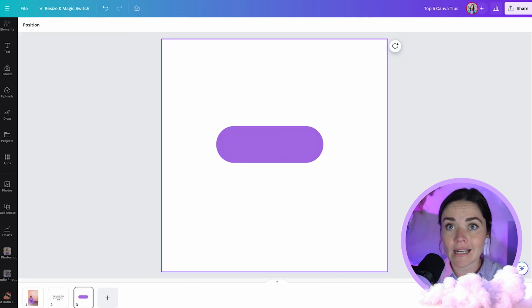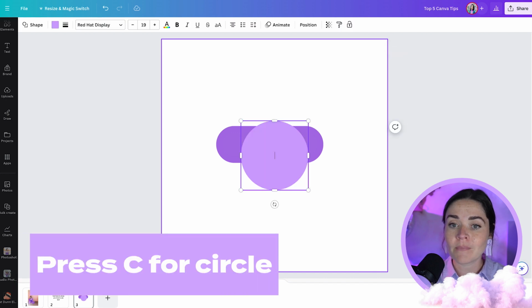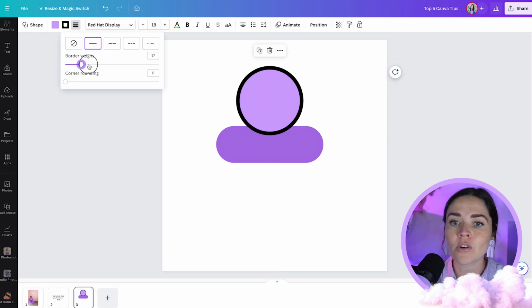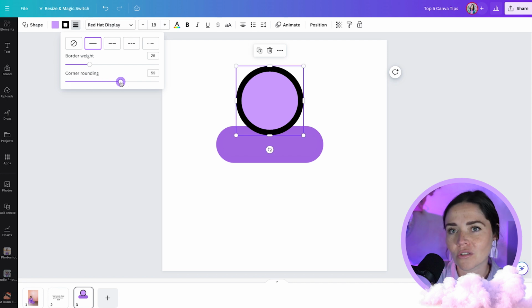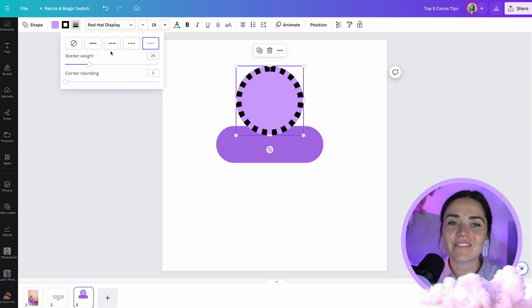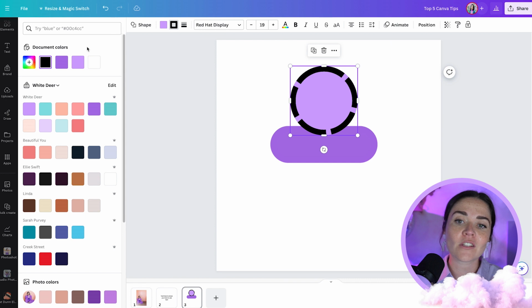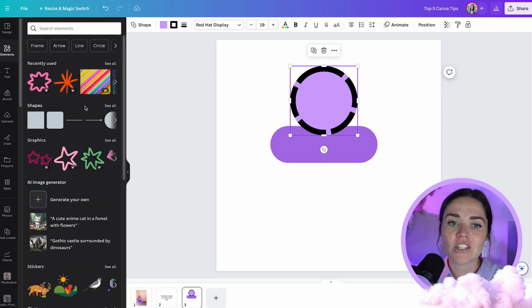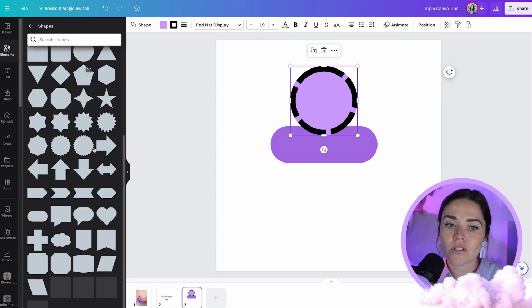You can also do the exact same thing by pressing C on your keyboard and it'll insert a circle. And again, this is a really flexible shape. I can change the border weight. I can do, well, you can't really do corner rounding on a circle, let's be honest. And you can have the dashed line, or you can change the colors of the lines or whatever you like. So I always recommend, if you're going to use any shapes, if you can use those shapes. You can also access those from the elements section here in the shapes part, and that will give you a few different options as well.